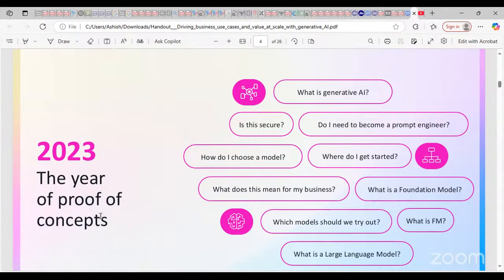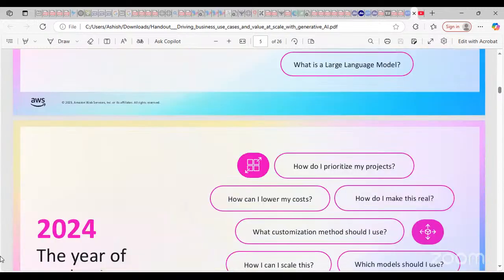We have already created one video for different models and all. So where do I get started, how can I start, right? This is also a very important question people have in their mind, correct? So what does this mean, is this really going to help the business of a company, right? And what are foundation models, right? And which model should I try? Kaun se models basically I can try? And what is a large language model, LLM, right? Everybody has heard about LLM, so they have some curiosity, what is an LLM here, right?